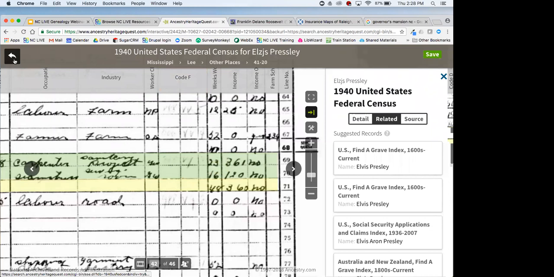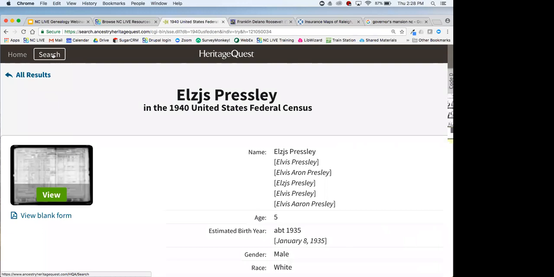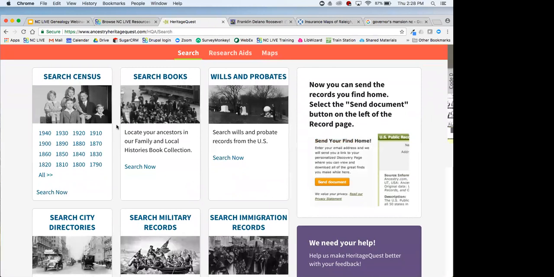Okay, so let's go back, and I can do that. I can get out of a record in the top left corner by clicking this back arrow. And I'm going back to my search page. So just a couple more things to show you in here. We're not going to go in depth in the other interfaces, but I want to show you a few highlights. Over here on the census, we have our decennial, every 10 years census right here.